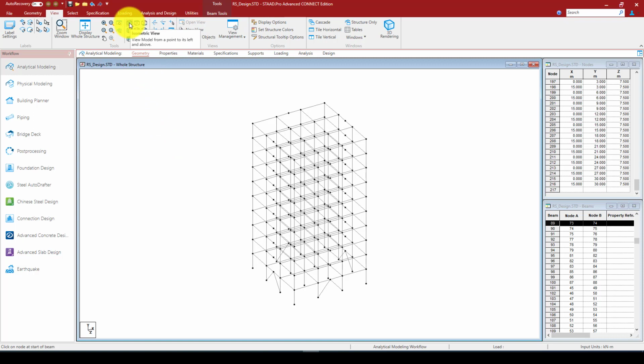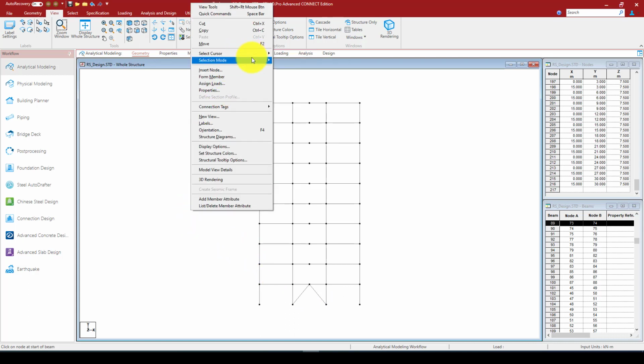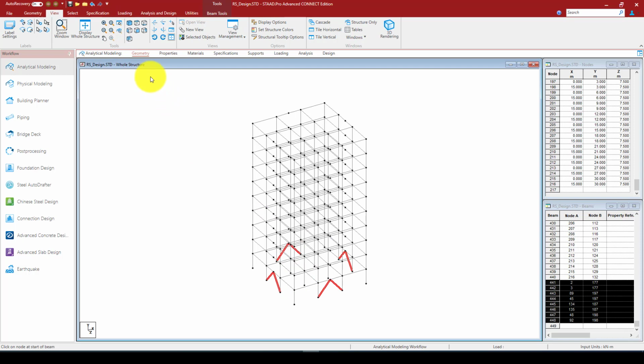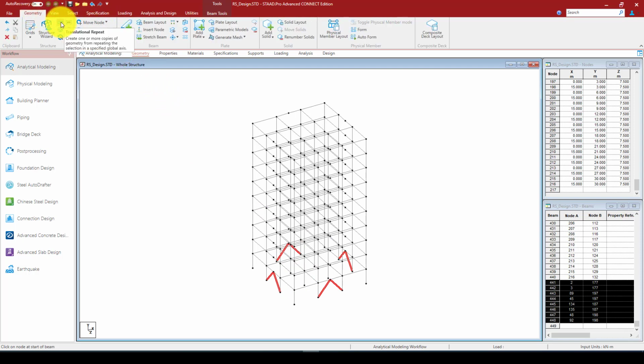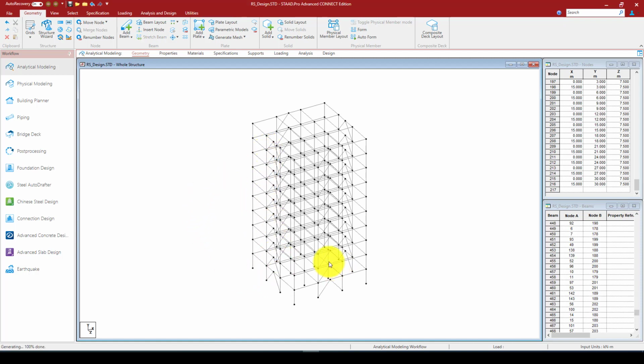Now I can go back to the view, and I want to select the cursor and call here beam. I'm going to select this beam. If I go back here, I can come to this side and press Ctrl and select all. Now I have selected the entire bracing, and I want to duplicate this to the entire structure. I can use the translation command, in the Y direction. Y is up, so the number of steps is 9, and the story height is 3. Let's say OK, and you can see the entire bracing is added.